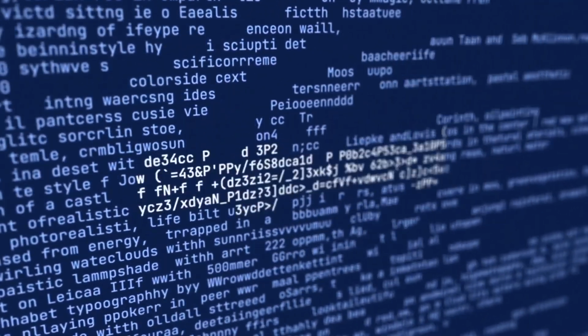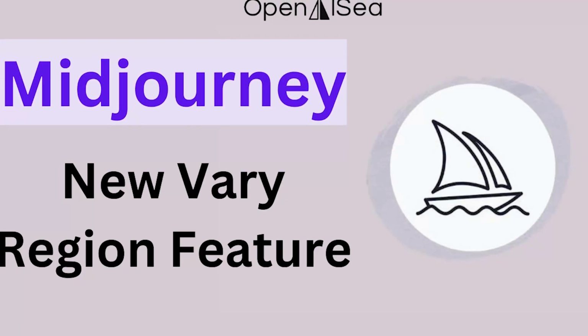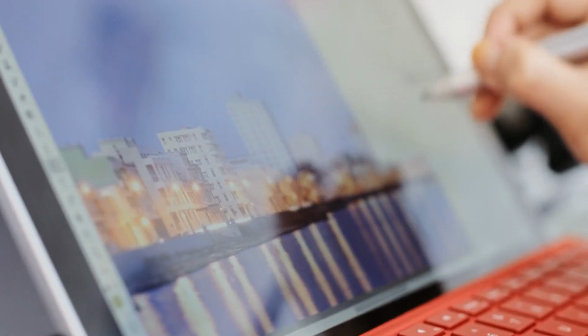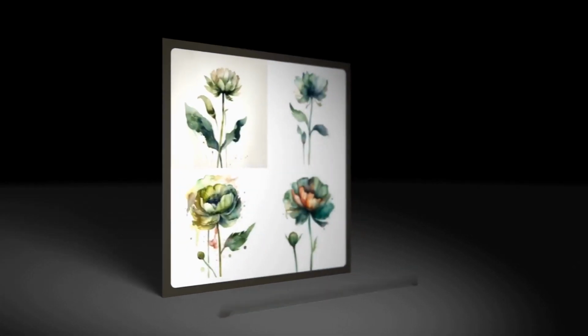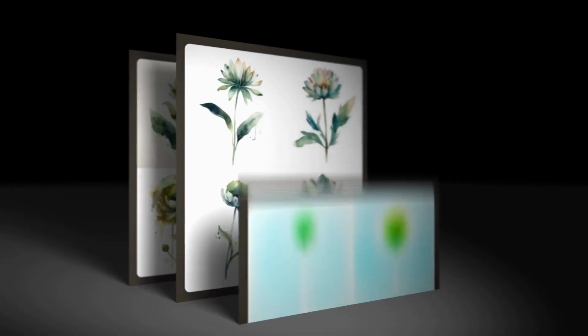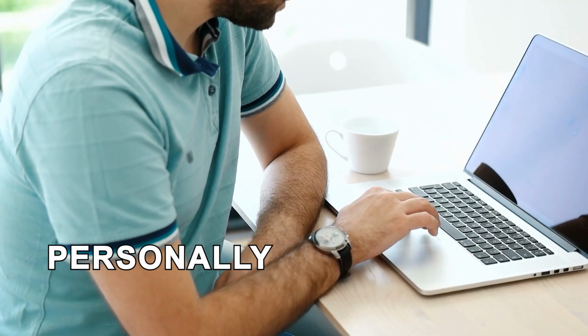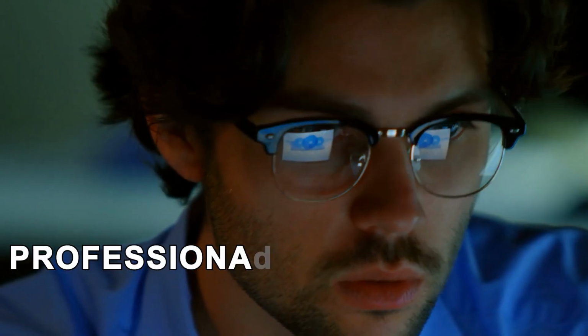AI image generator Midjourney has added a new feature known as Vary Region, which allows for inpainting, a process that lets users edit selected areas of an image. Using the Vary feature, users can edit certain elements within the canvas of an image using text prompts. Midjourney's tool can be used personally and professionally.